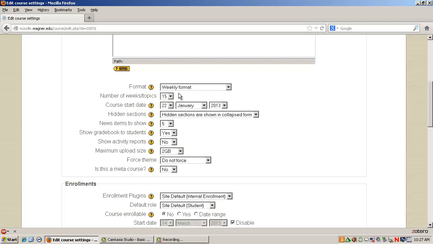The number of weeks/topics can stay the same, but the next part is very important because it's the course start date. This is important because you want to make sure your course is showing the accurate breakdown of weeks. For this tutorial, I'm going to put the start of the 2013 spring semester here at Wagner College. That was January 22nd, 2013.